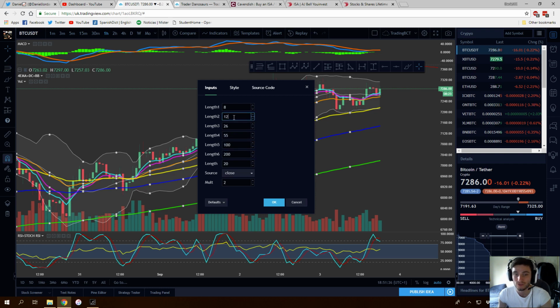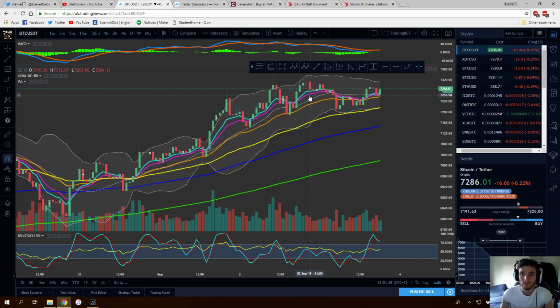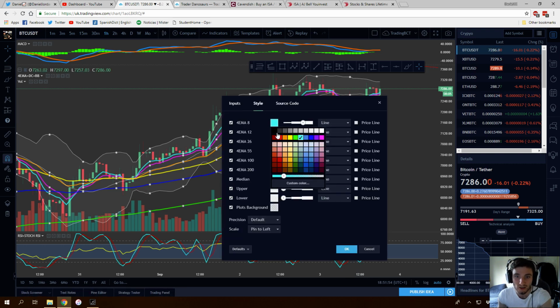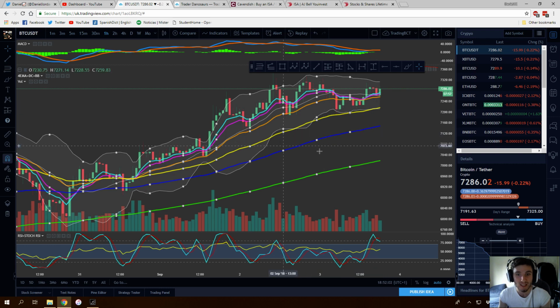But if you do feel the need to edit it as well, you can, instead of editing a script, which I know not everybody can do, you can just literally edit here and type in 11 or whatever and click on save, and that will save. And also you can go into double clicking on the indicator, and in style you can change the color of each moving average as well. If you have a certain color preference you can just edit that there yourself.